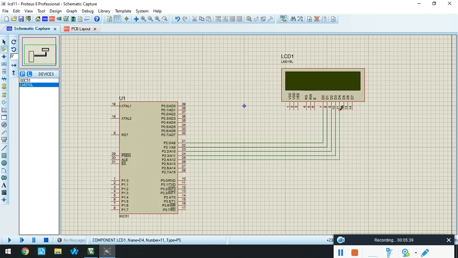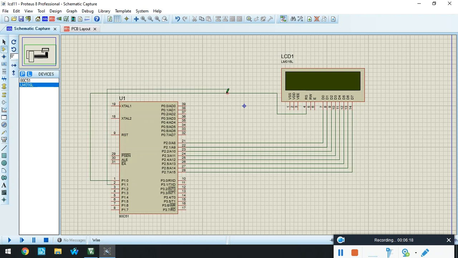Then 25 to 11. Connect the wires one by one. It takes some time to make connection. Okay, now we have to connect pin number 1, 2, 3, 4, 5, 6. Pin number 2. Pin number 3 to 6.